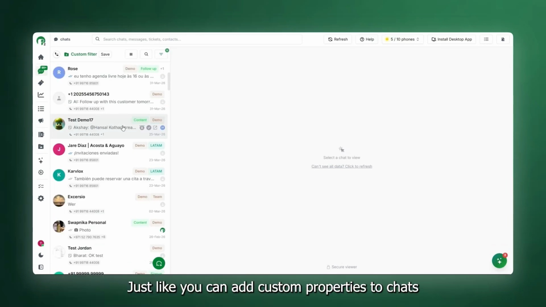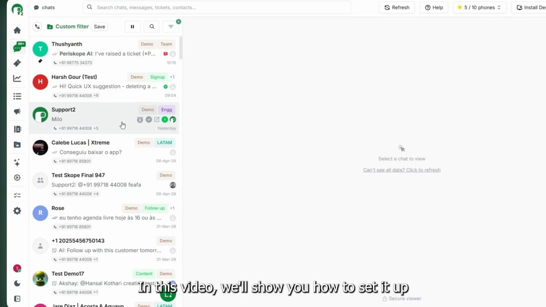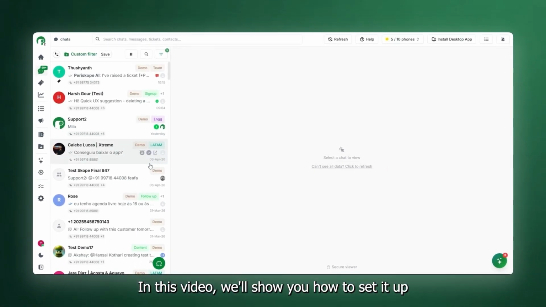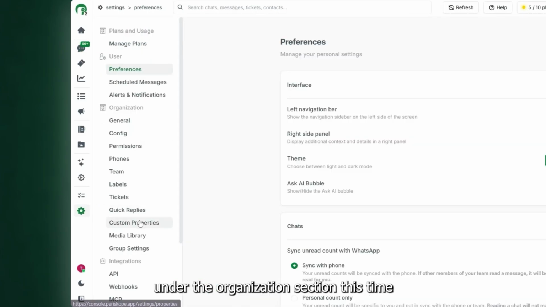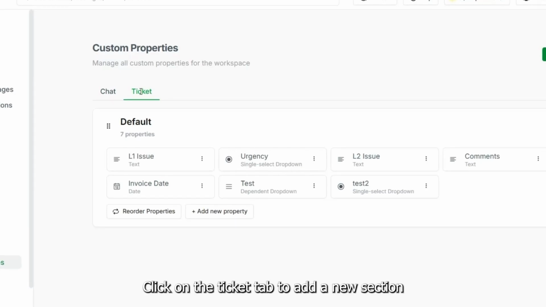Just like you can add custom properties to chats, you can do the same for tickets in Periskope. In this video, we'll show you how to set it up. Go to Settings from the left sidebar and click on Custom Properties under the Organization section. This time, click on the Ticket tab.